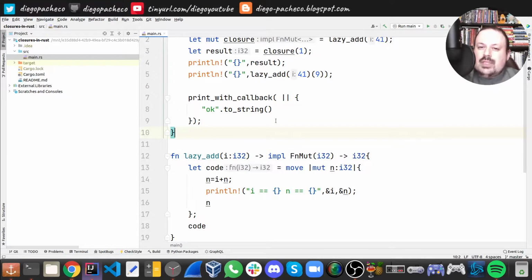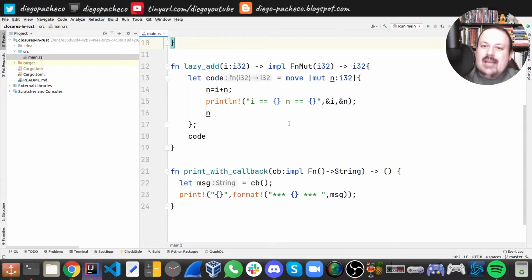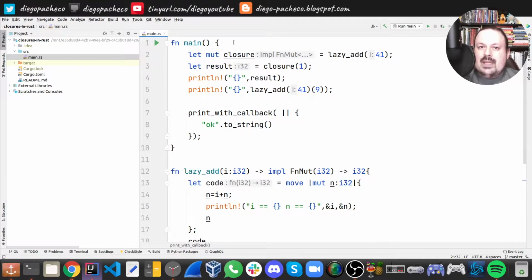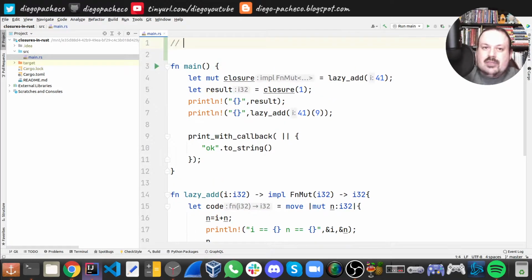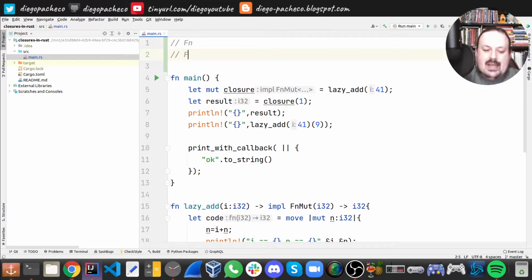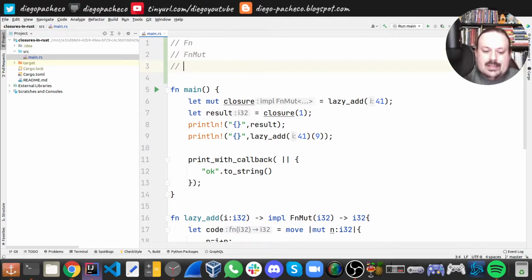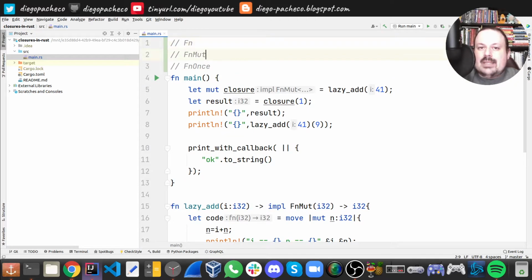In Rust, there are basically three traits that we have. Let me write them down here, I think it will be easier for you to see. There is Fn, there is FnMut, and there is FnOnce. FnOnce means that you're going to create a closure, and this closure can only be used once. Once you use it, it's dead. It's going to be dropped, the same as if you called the drop function on it, and you cannot use it again.